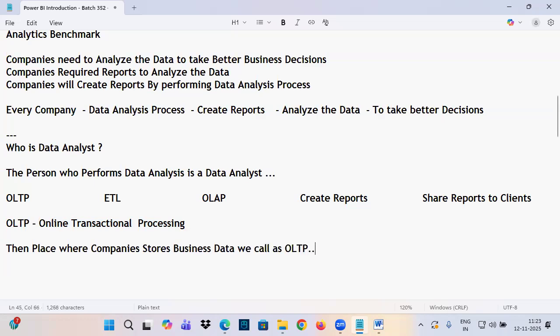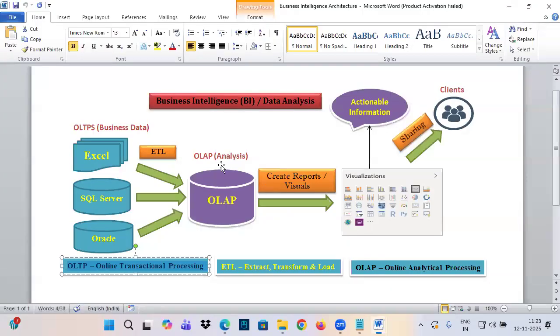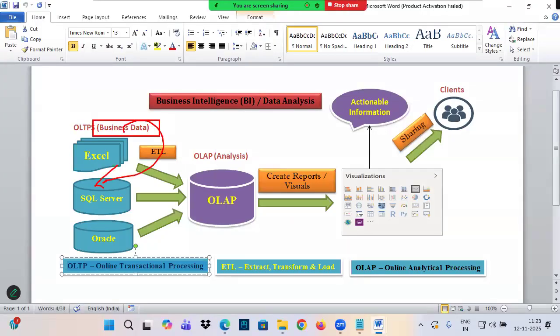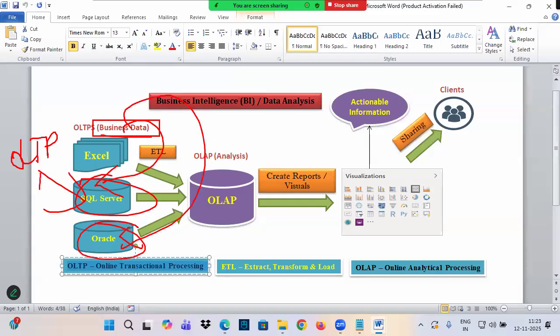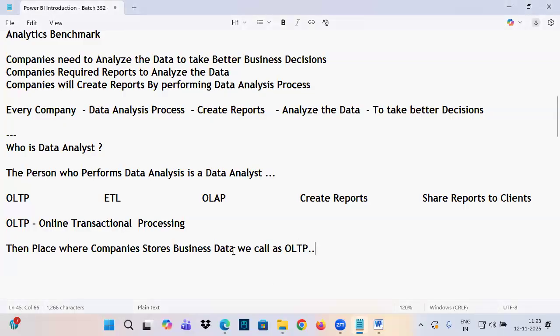If my company is storing its business data in SQL Server, I can call SQL Server an OLTP. If my company is storing the business data in an Oracle database, I can call Oracle an OLTP. How did it get that name? Another name for business data is transactional data.